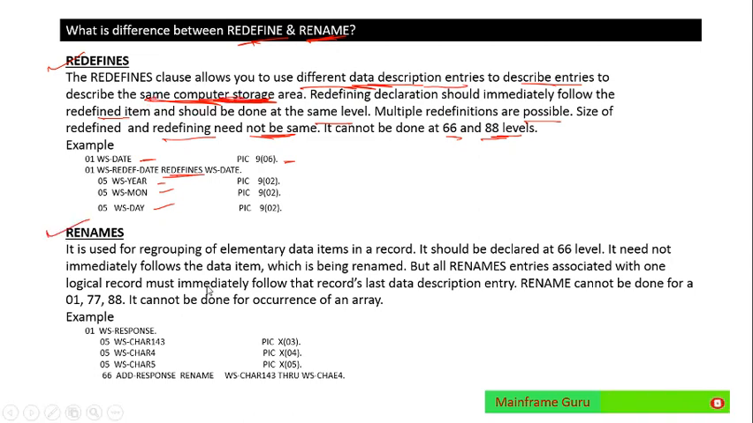In case of RENAMES, it is used for regrouping elementary data items in a record. It should be declared at the 66 level. It need not immediately follow the data item which is being renamed, but all RENAMES entries associated with one logical record must immediately follow that record's last description entry. RENAMES cannot be done for 01, 77 and 88 levels. It cannot be done for an occurrence of an array as well.